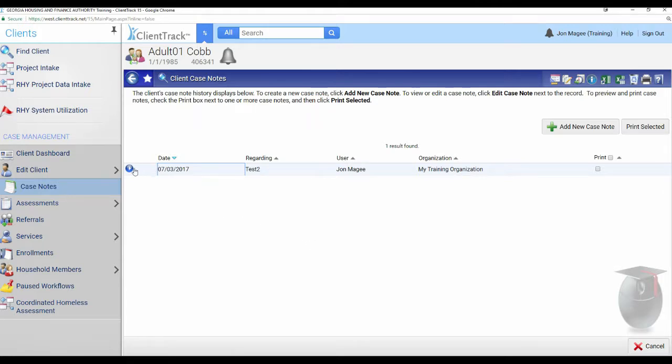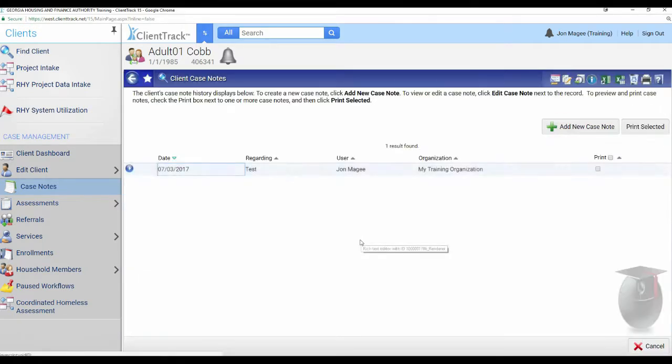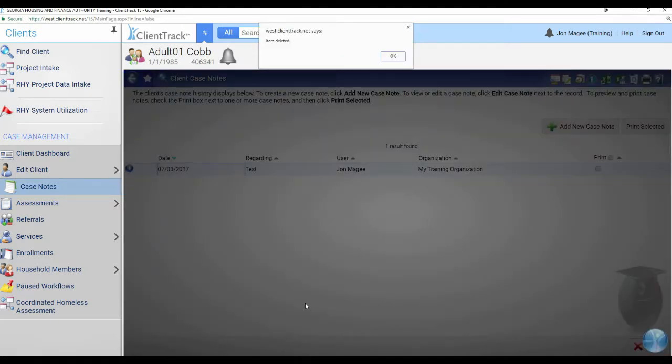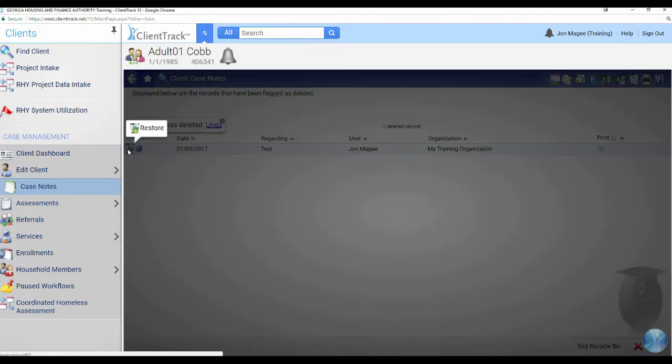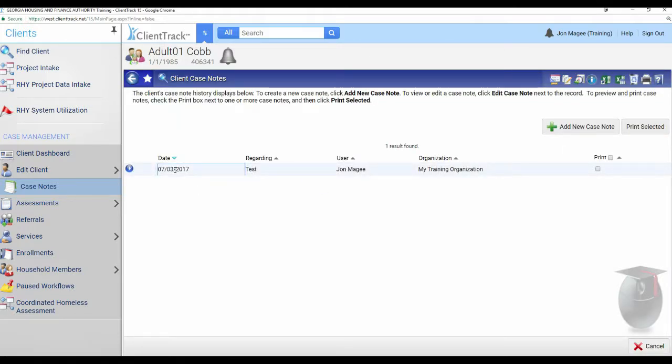Here, there's a case note. If I need to edit it, I can click on Edit Case Note, make any changes I need to, and click Save. If I need to delete the case note, I can click Delete Case Note, and you can see it's gone. But if I go to Recycle Bin, I can easily restore it. And there it is. So that covers all the basics of editing information, deleting it, and restoring it.